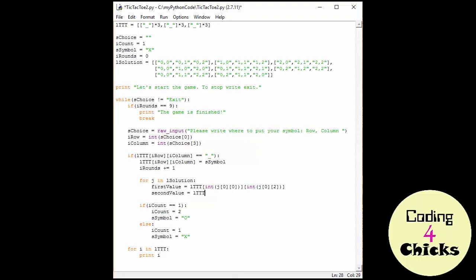So LTTT int j 1 0. I'm doing 1 because it's item number 1 in the list, but I still only want this one, so I do number 0. Okay, and then do integer again, j 1, oops, daisies, and 2. Okay, not so hard, is it?